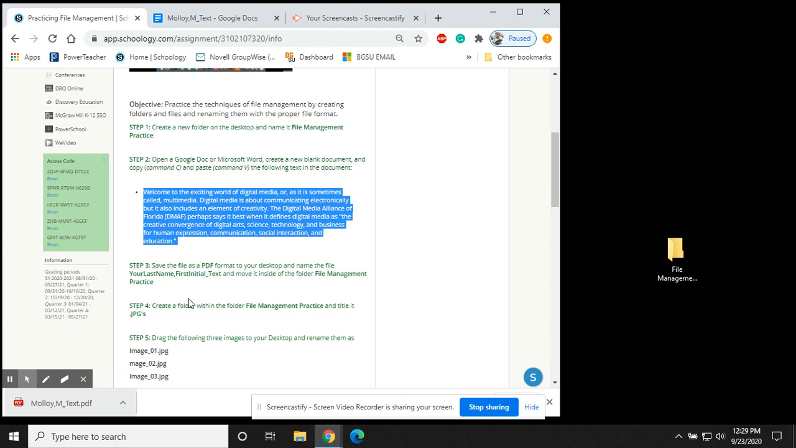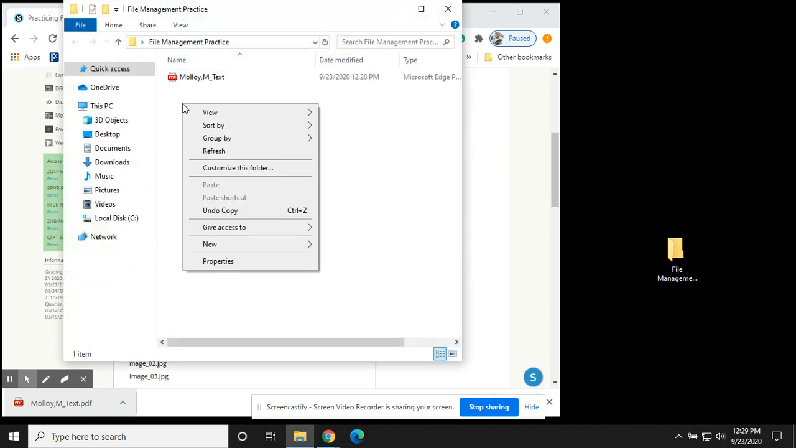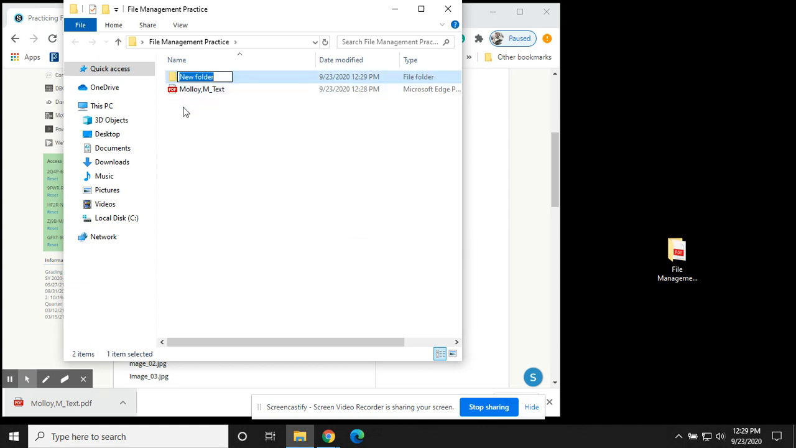Step 4, we're going to create a folder within our folder, and we're going to title it .jpegs. So I'm going to open up my folder, and I'm going to right click and go down to New Folder. If for some reason your right click is not working, you can go up to this icon here, and if you click that icon, it will make you a new folder as well. We're going to call this new folder .jpgs. The reason why we're calling it .jpgs is those are the types of file formats we're going to be putting inside of this folder.